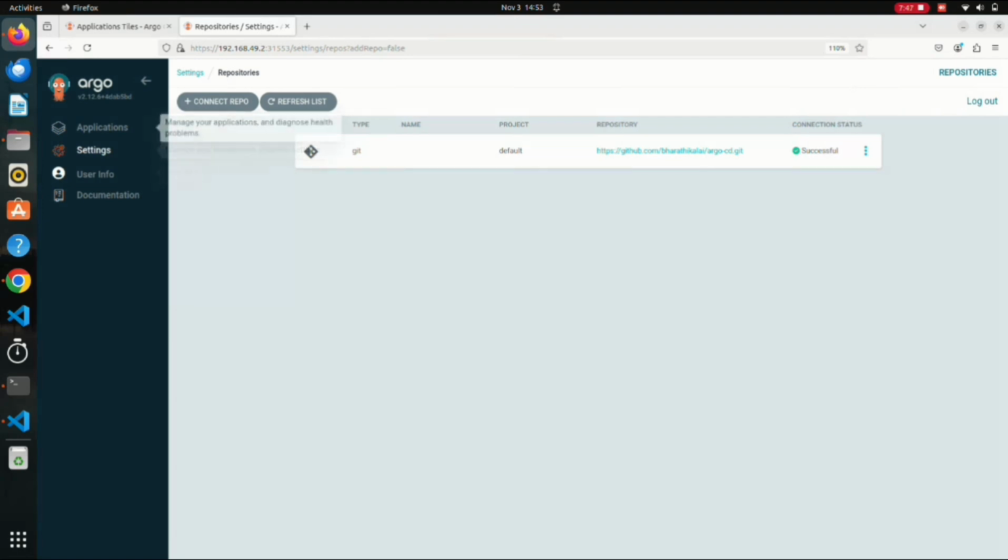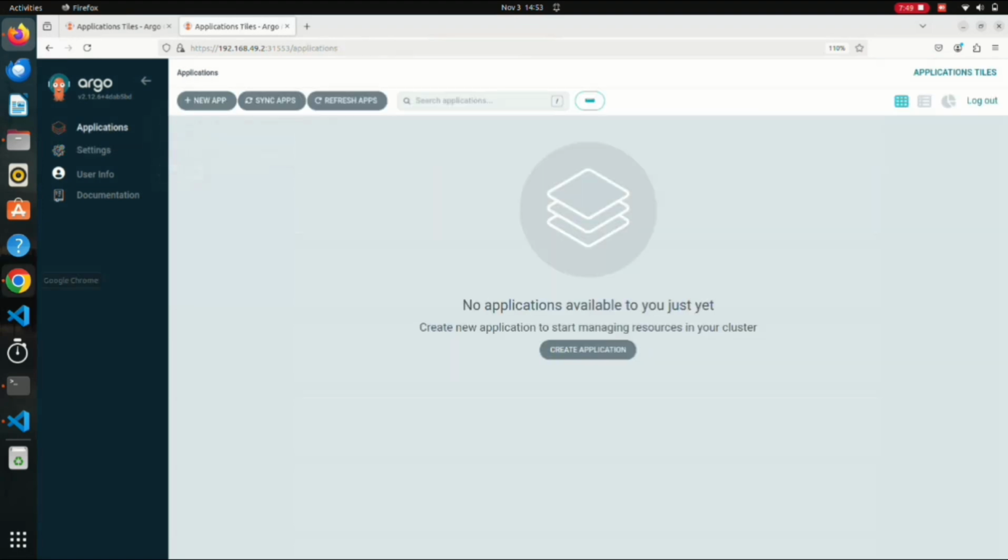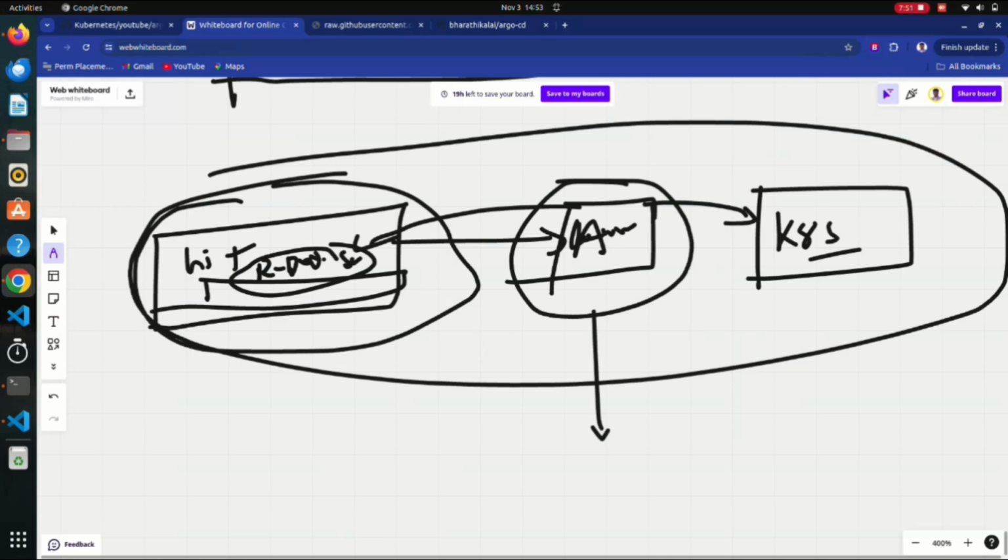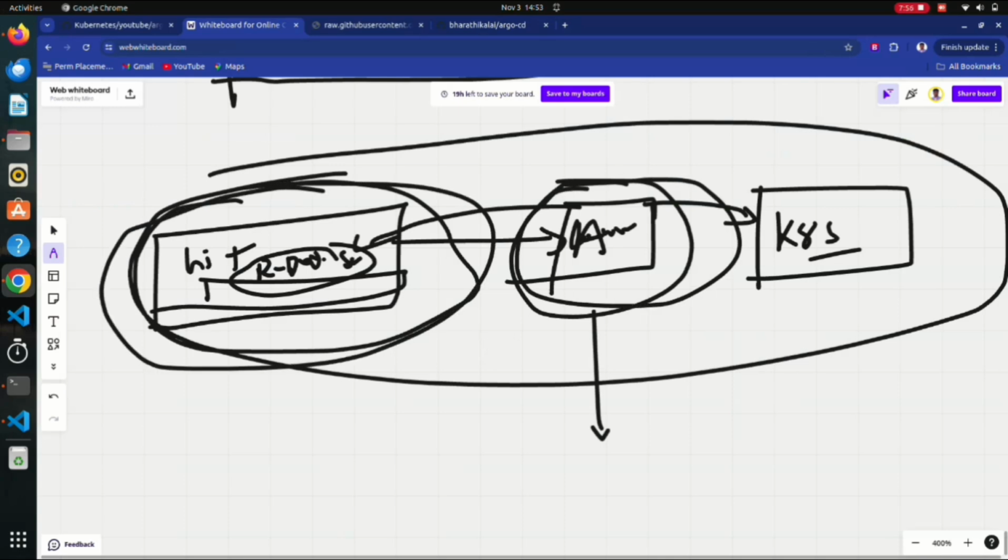Now coming to this whiteboard, we configured this Git, and we created this argocd, and also configured Git in this argocd. Now we need to configure our local cluster on this argocd. Then only if any changes happen in this Git, the changes will be fetched by this argocd. Then this argocd will deploy to the cluster.